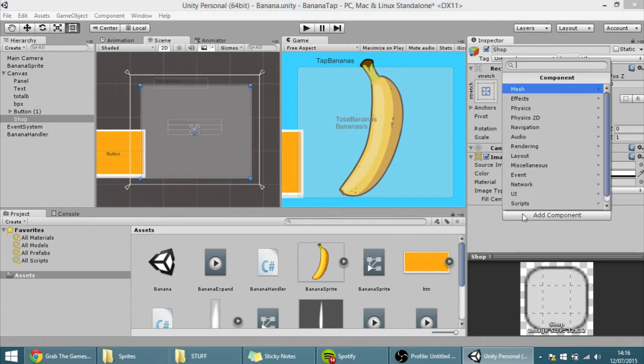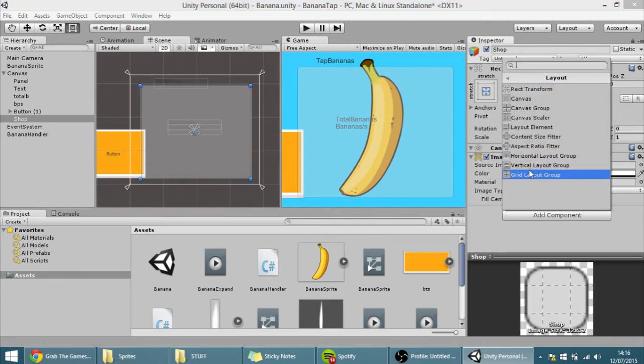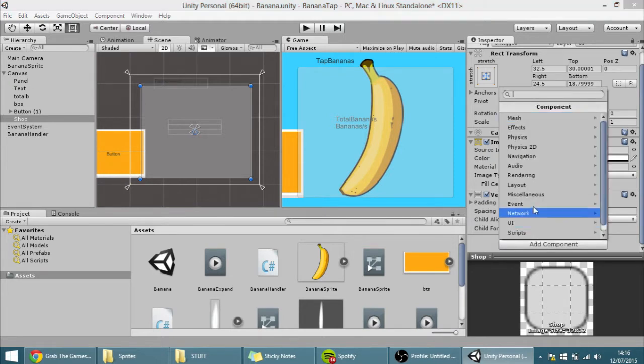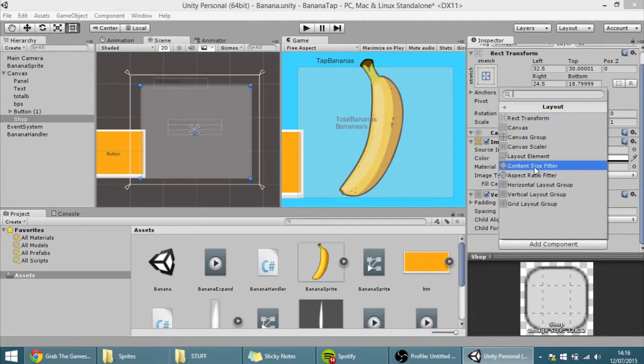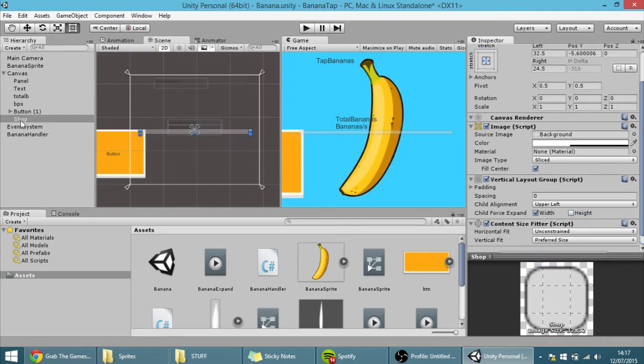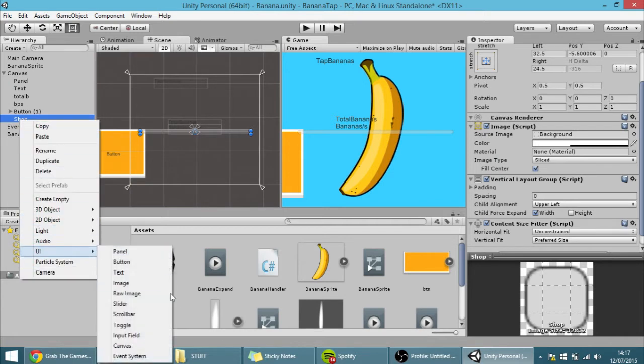Okay. And I'm going to add the components just like in the last tutorial, two layout components, the vertical layout components, and I'm going to not force height. We went all over this stuff in the last tutorial, so if you didn't watch it, go watch it. Also, I'm going to add a content size fitter with the vertical fit of preferred size. Okay, and now inside of the shop, I'm going to right click UI and button.